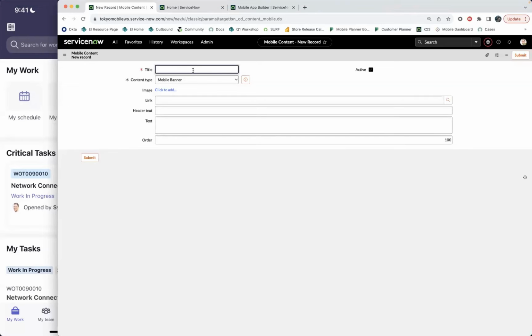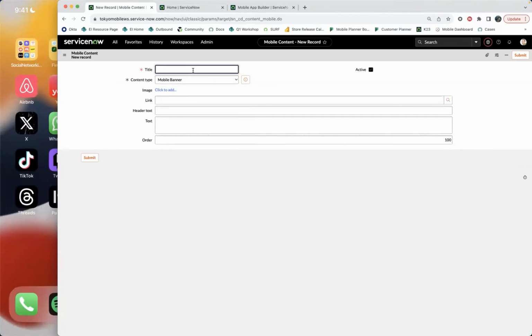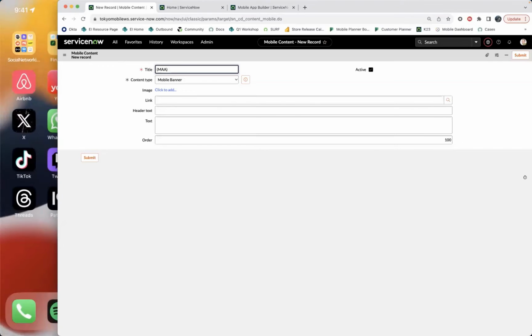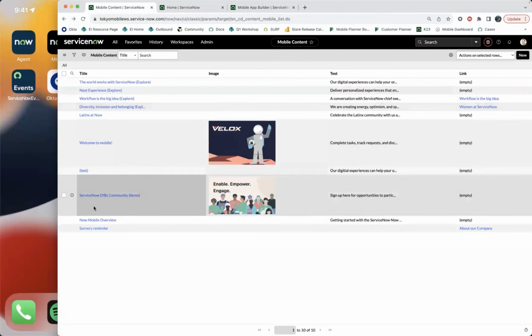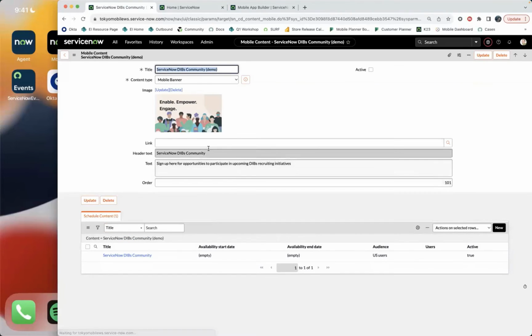And so let's go ahead and call this, every time that I insert MAA for Mobile App Academy. And then the title for this could be something like, actually, I'm not going to create a new one from scratch. I'm just going to use an out of the box one here, because I already have one that's perfectly uploaded. I will use this ServiceNow diversity communities banner.